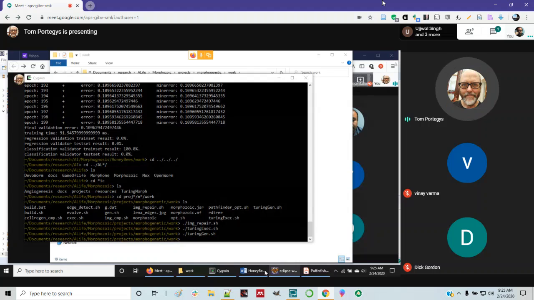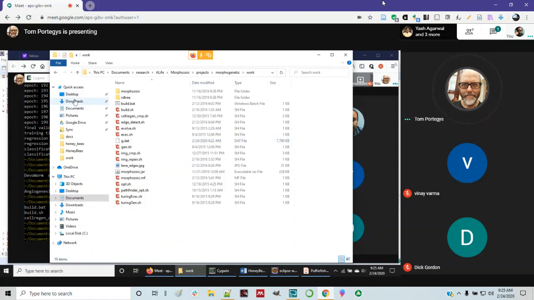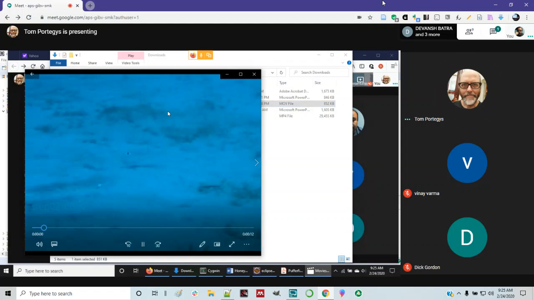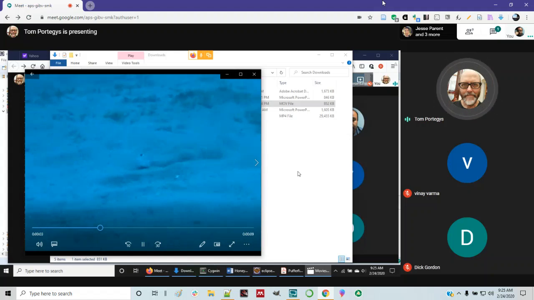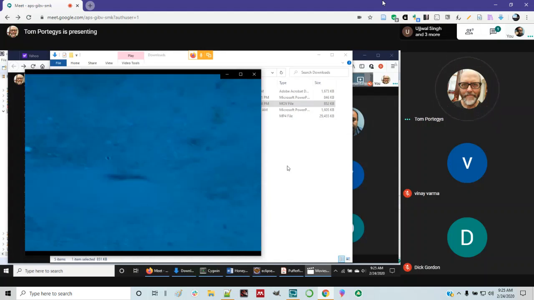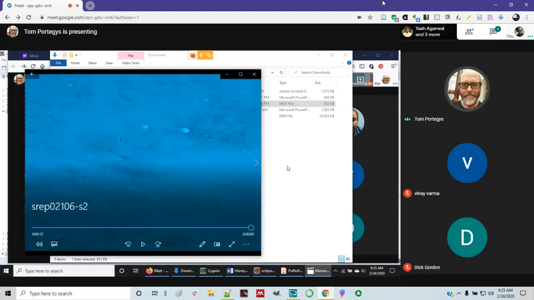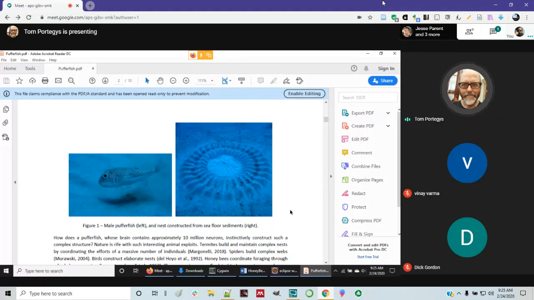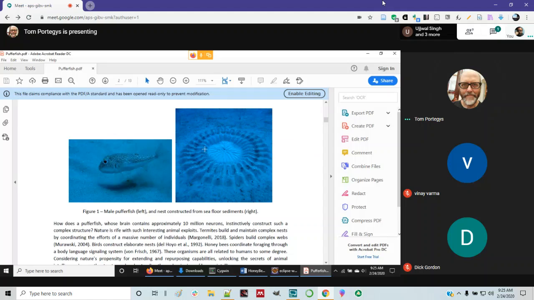So let's go back. I want to show you a couple other projects that I worked on after this. The next one is a pufferfish, so let's watch a little movie. This is a pufferfish. There's a certain kind of pufferfish that lives off the coast of Japan, and people found it builds these amazing nests, which look like this thing. This little critter builds this nest on the seafloor, and it's the male that does this.